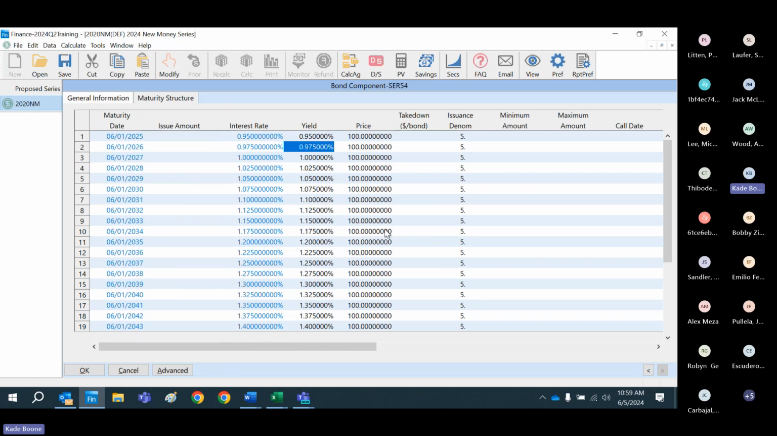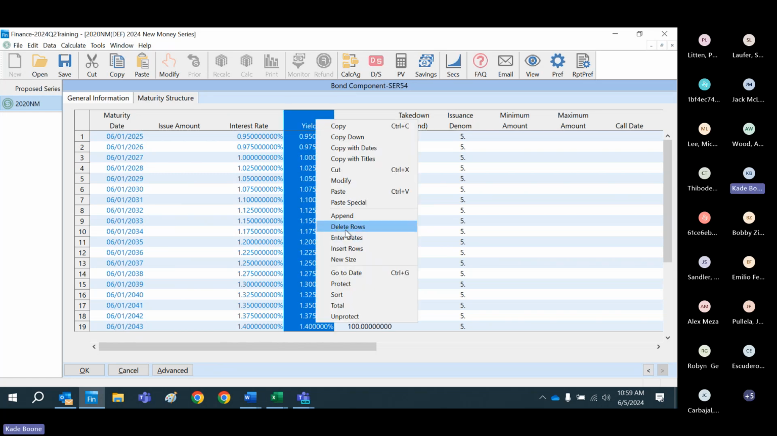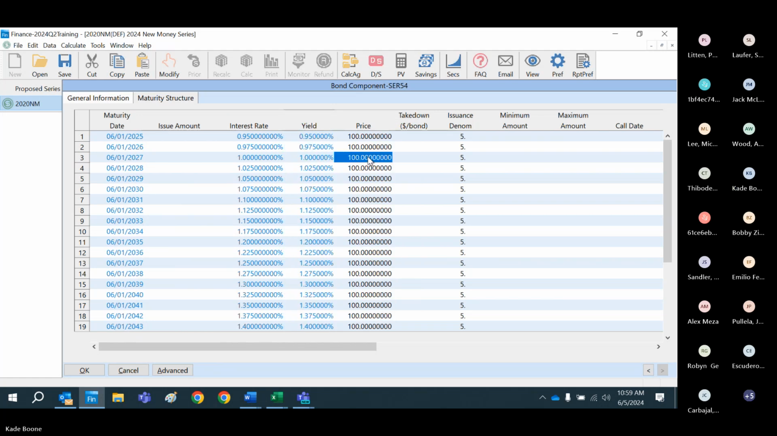The key thing here: hard code 2 out of the 3 if these are not par bonds. For example, I could right mouse click and say protect, but if you went in here and went like that, it doesn't make sense. So when you calculate, it will give you a warning message. It'll tell you you've protected rate, yield, price. Make sure the results are accurate. Verify the reports.